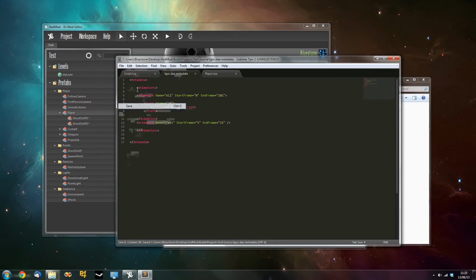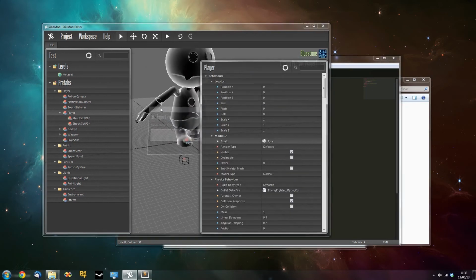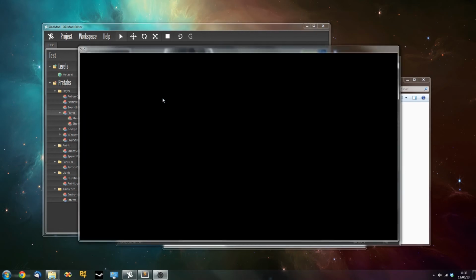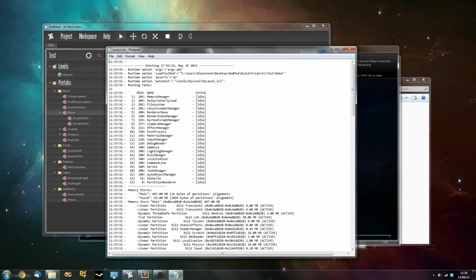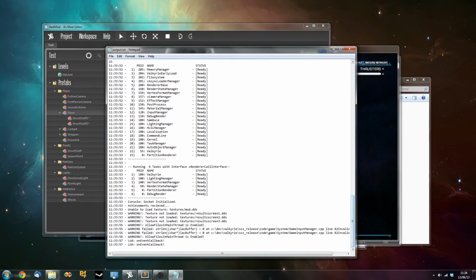And make sure that's saved. And because it's the metadata file for the model, we need to make sure the model is exported again. And then when we run, we should have the on event callback being printed to the output window. And there it is.